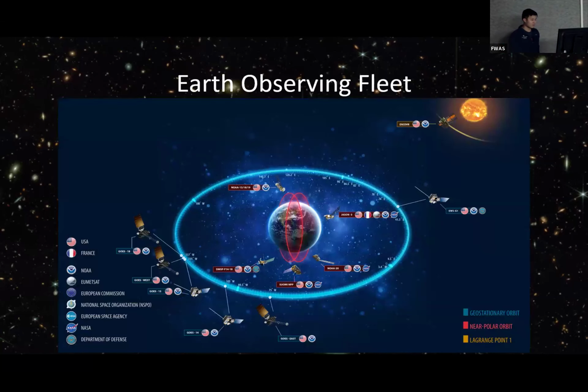So, the Earth observing fleet. I just want you to notice, you have your GOES 18, all the way through GOES East here, and this is where they are relative to Earth. The red orbits you see here are called polar orbits. They go North Pole, South Pole, and we also have the Joint Polar Satellite System. We call it CrIS, the cross-track infrared sounder.